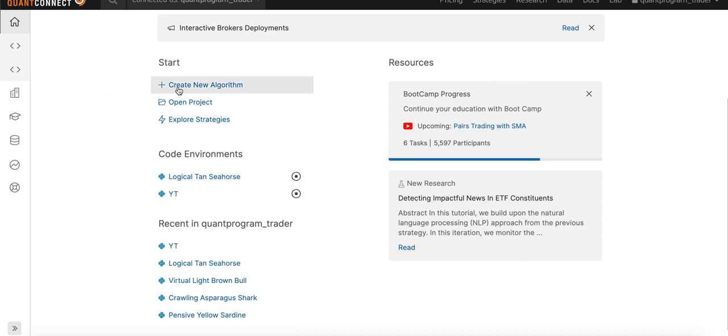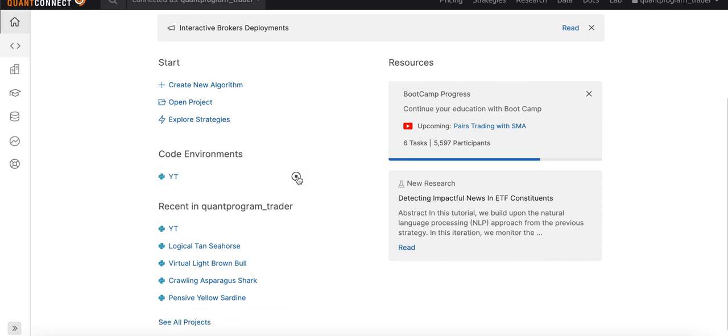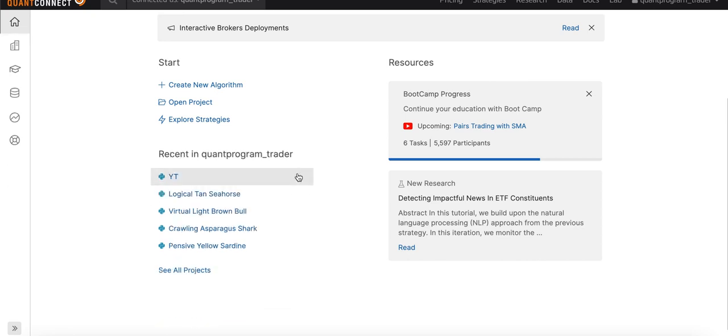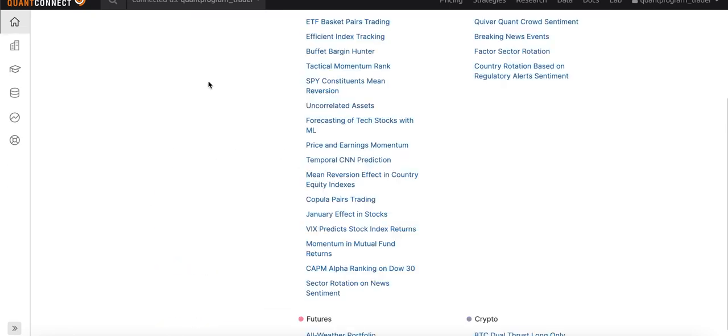So what I want you to do is go to the lab section, and then most likely you'll have different code environments. I want you to shut down all of them, so that kind of frees up the space in QuantConnect, and just create a new algorithm.